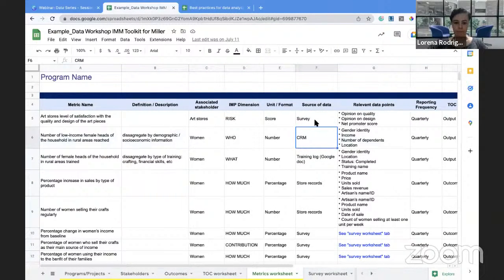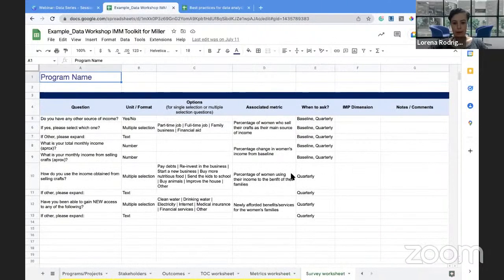Now, whenever we talk about survey data, we want to do a similar mapping that we did with the metrics. This mapping will happen in the next tab.